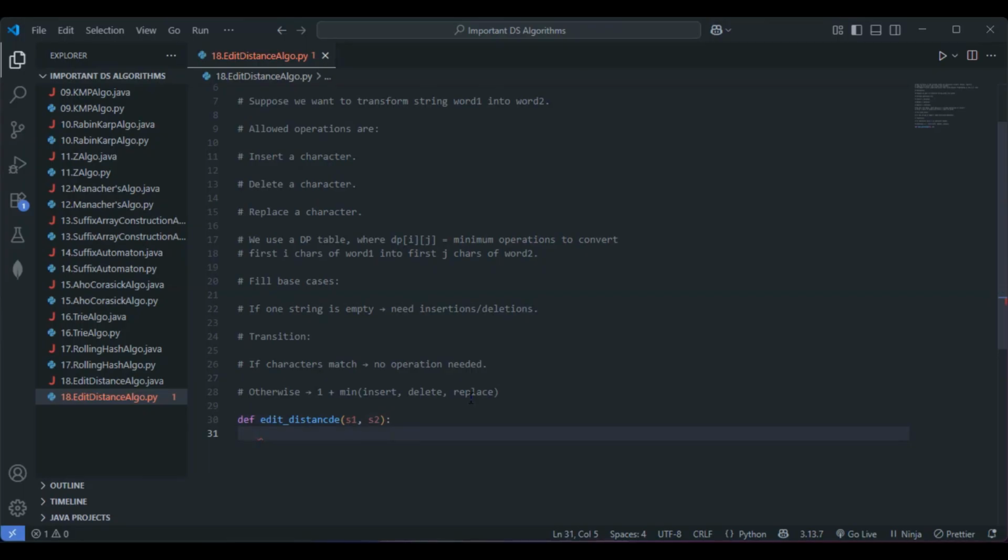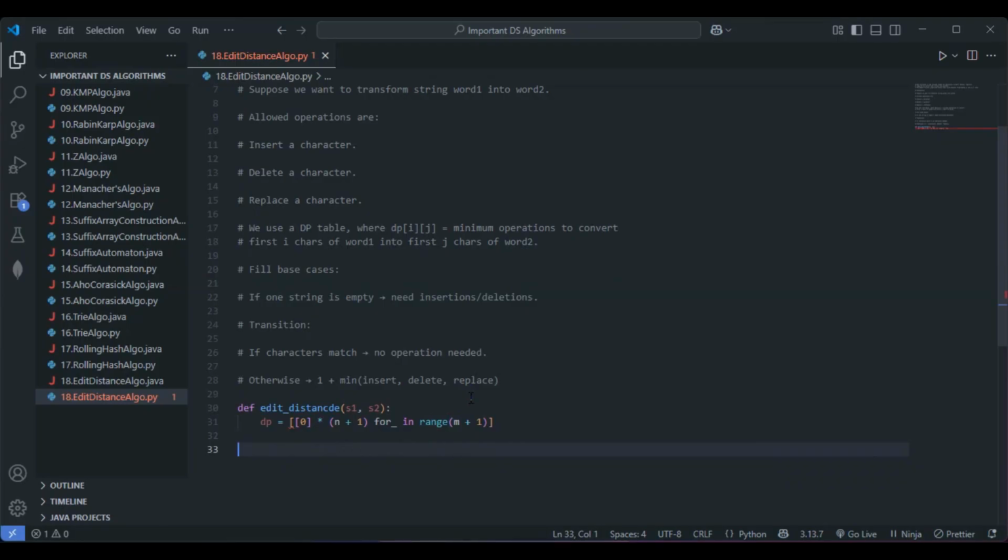Now let's initialize the DP table of size m plus 1 into n plus 1. So I'll go with 0 into n plus 1, for in range m plus 1. This is fine. Now we are done with the first step.